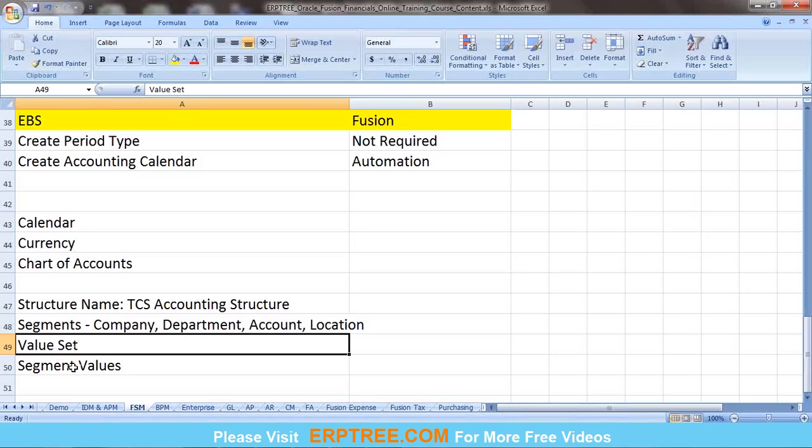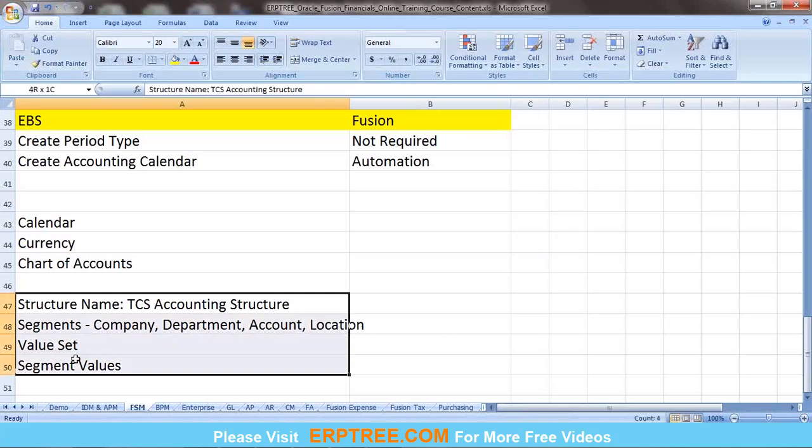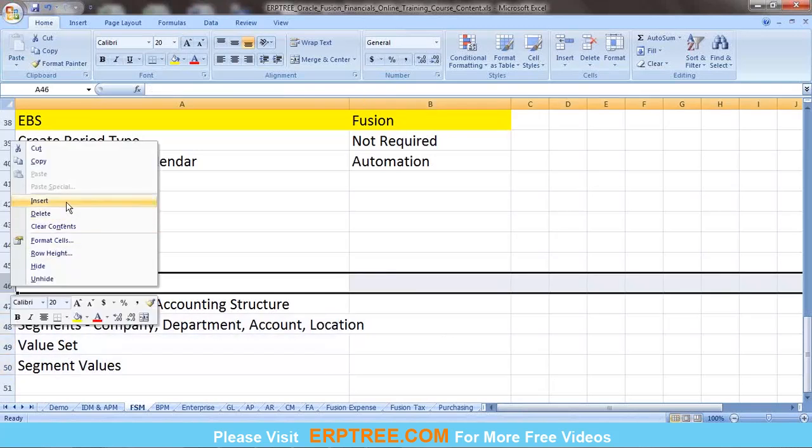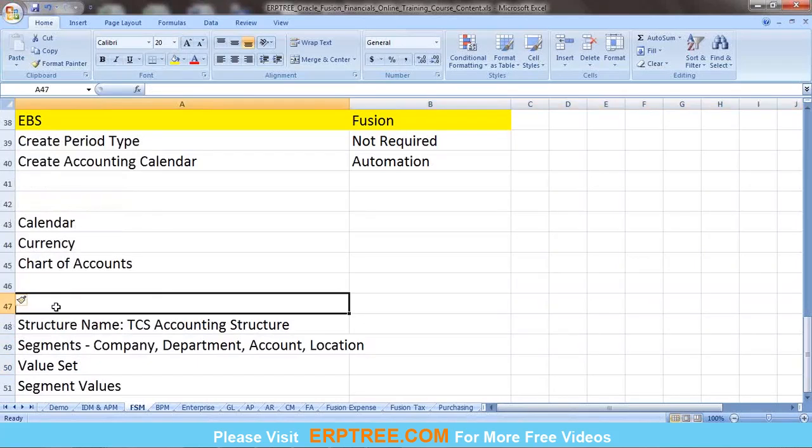Once the value set is ready, then with the help of the value set, you can create the segment values, so that the segment values will be under the respective segment. So this is the process we'll follow. To create all these in the general ledger application, we have a feature called accounting flex field, right? We have a feature called accounting key flex field.